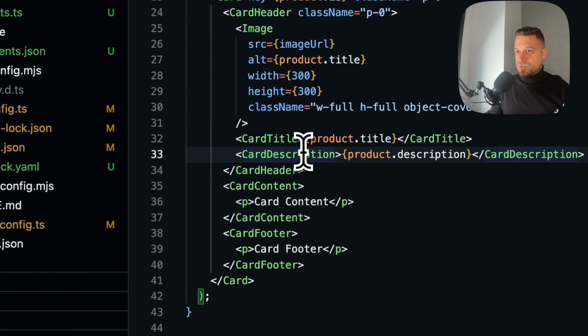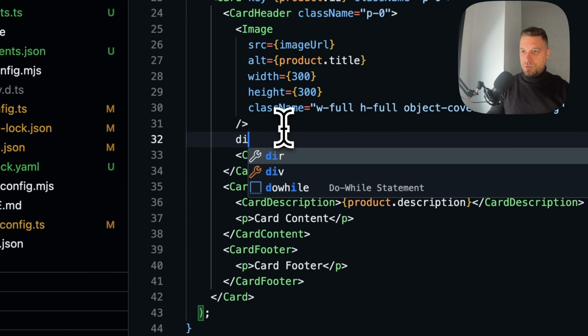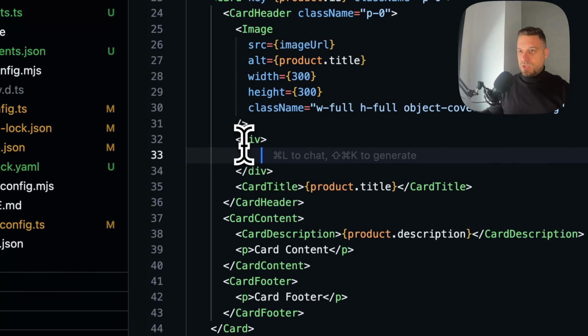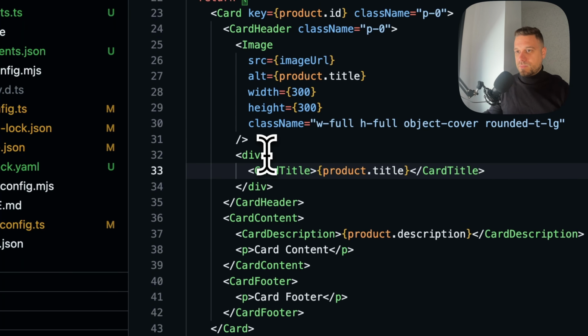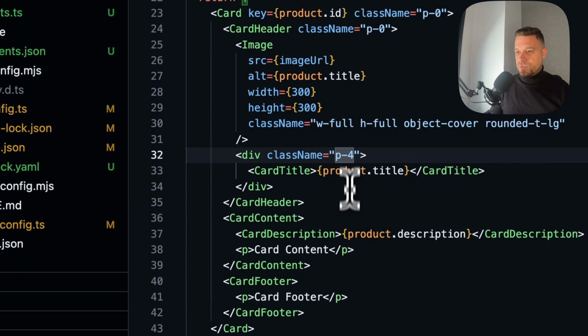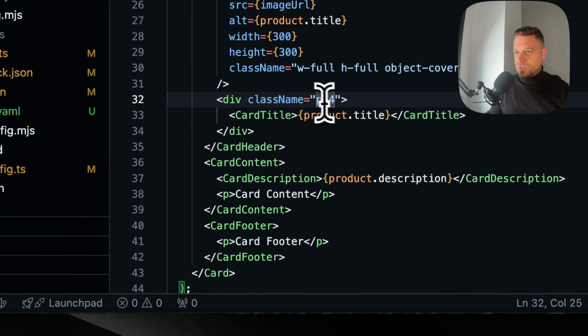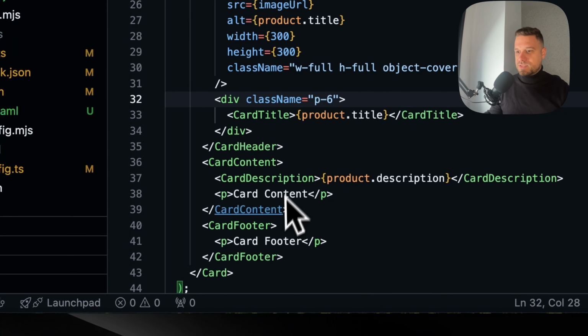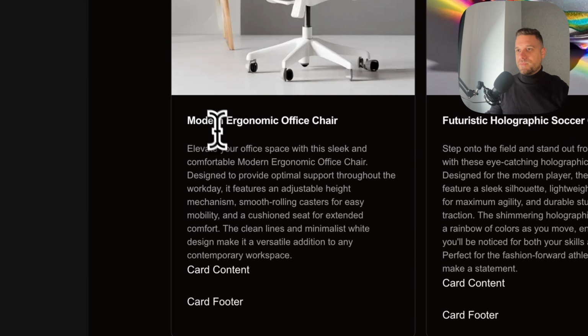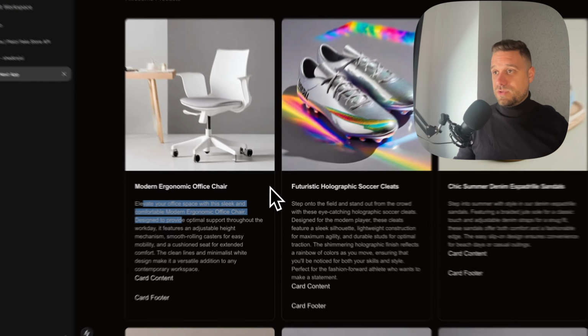So this description, we're going to move it to our card content, and here we need to put a div to wrap up this title, and we're going to put it like this. So we are putting the padding so we can move it a little bit. It needs to be more, I think 6 down there in the content, like this. So now we have our title, we have the description, and it's already looking much better.